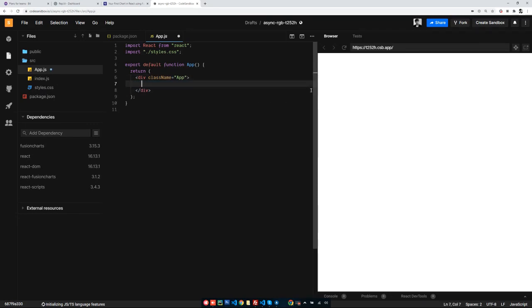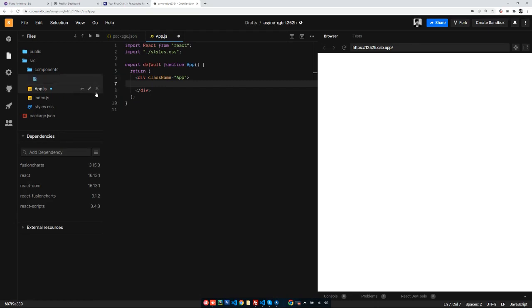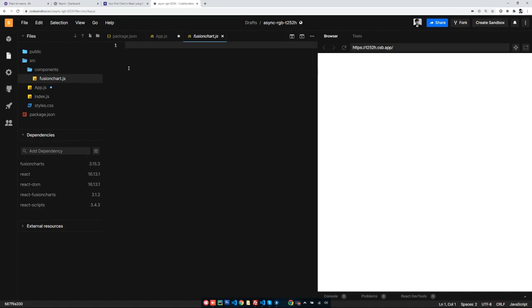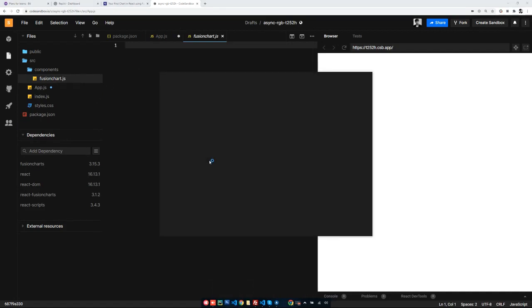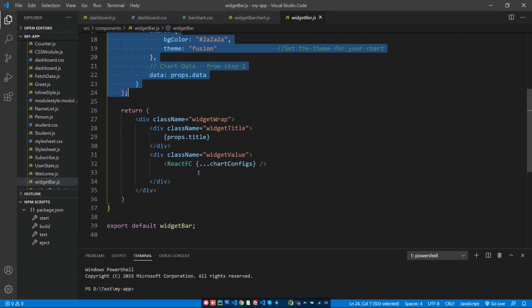Right now, let's suppose we want to create a chart. So we'll create a new directory called components, and over here we want to use the Fusion chart. So we'll create a new file, FusionChart.js, for example. Obviously, we will need to write everything from scratch, so it's better that you actually use Visual Studio first and then just replicate everything.